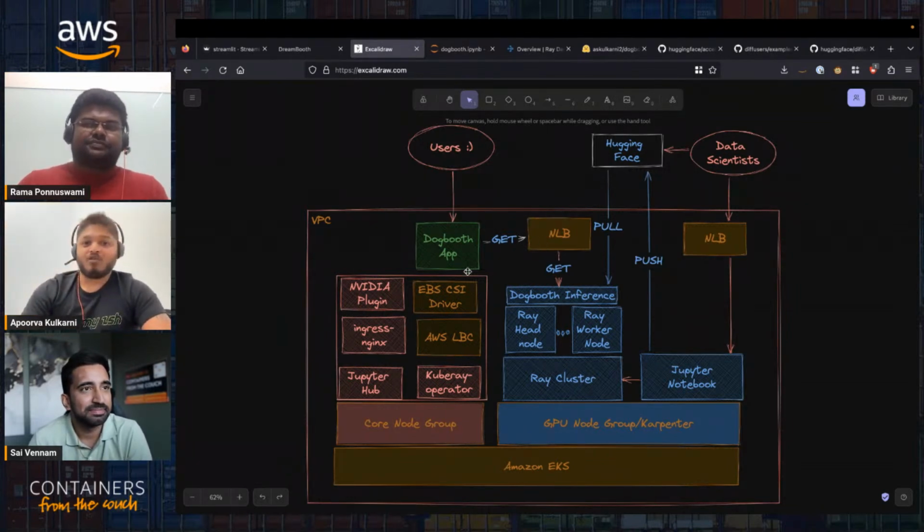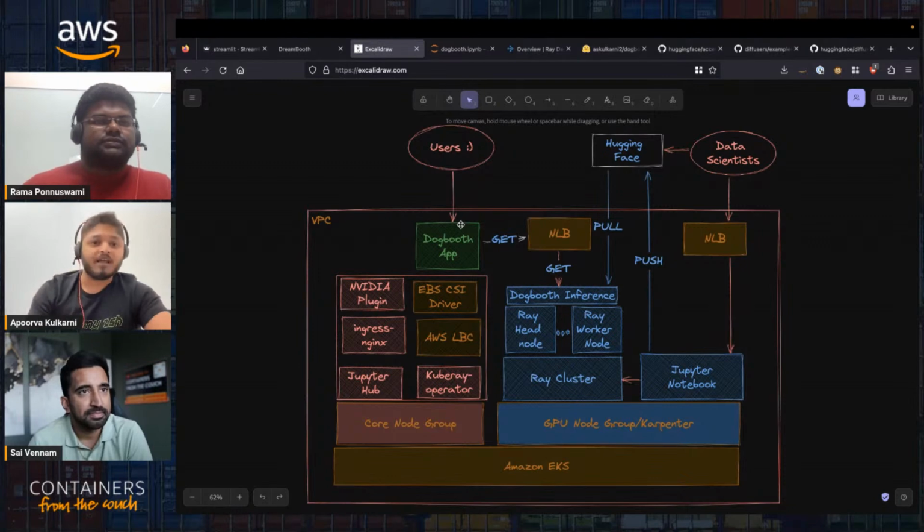And then like I already spoke about the dog booth app that I built using Streamlit. So the app itself does not need to run on GPU because it's just a regular app that uses a Python framework underneath. So that's sitting on a regular M5X large node group. There's nothing special about it. But that's the one that's making those calls out to the NLP.